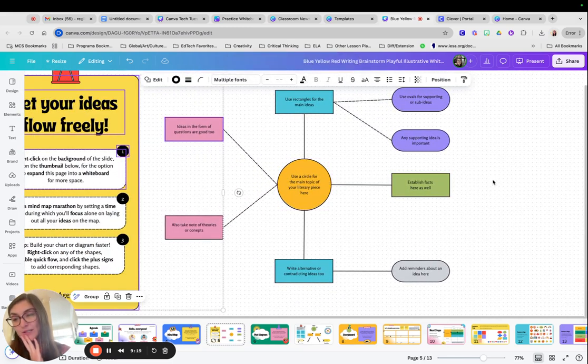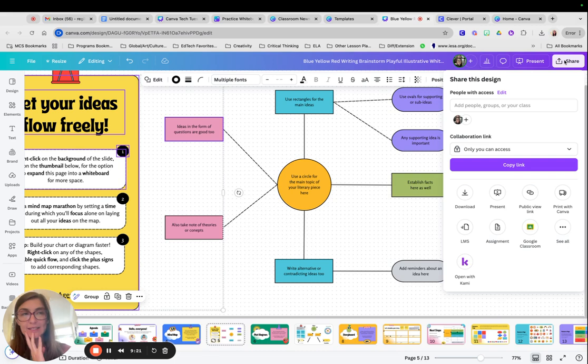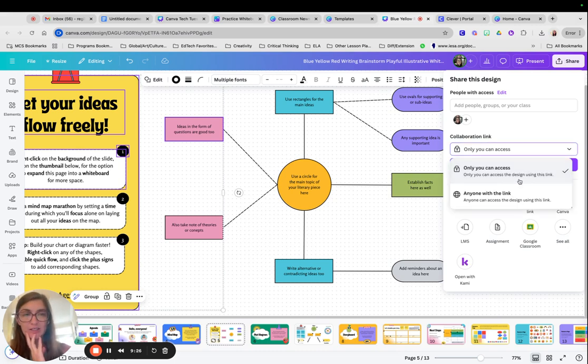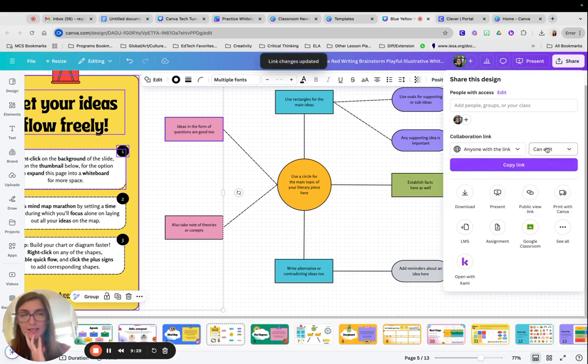So now if I want it to become collaborative, I can click share. I need to change the collaboration link so anyone with the link can edit it. I can copy that link, and then I can send that whiteboard to my students via link. Probably on Clever would be a really easy way to do that, or through something like Google Classroom or Schoology, so that they can go on and we can collaborate together on it.